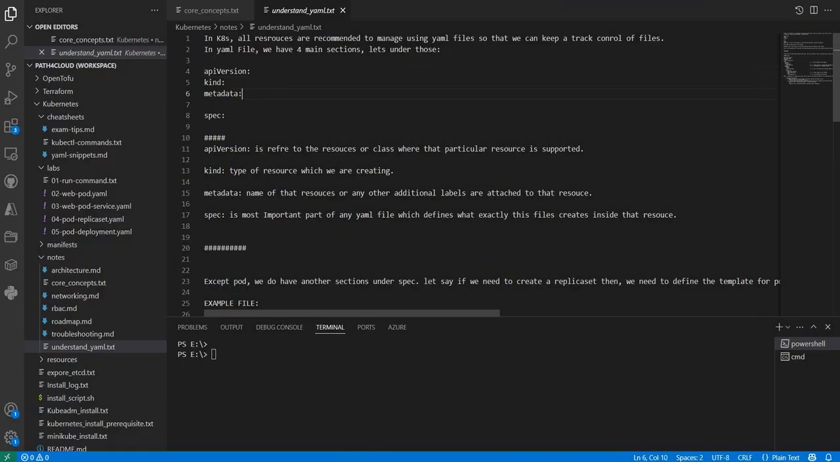Anyways, in the Kubernetes definition YAML file, we have these four main sections. One is the API version, kind, metadata, and the spec, right? So API version is just what refers to the resource group where that particular resource is supported, like v1, apps/v1. These are the API groups, right? So that Kubernetes knows how to interact with that particular object. So that's the API version we need to specify.